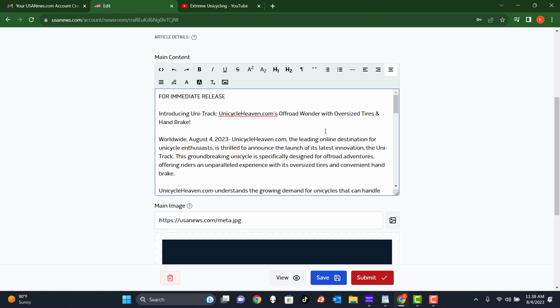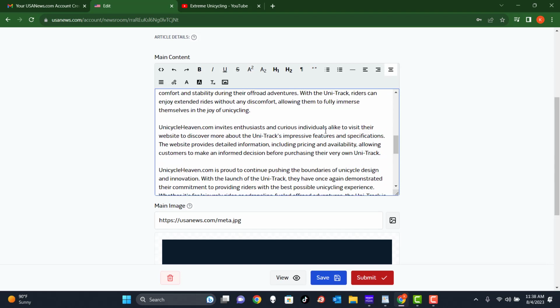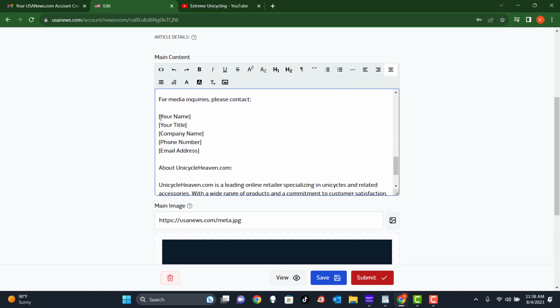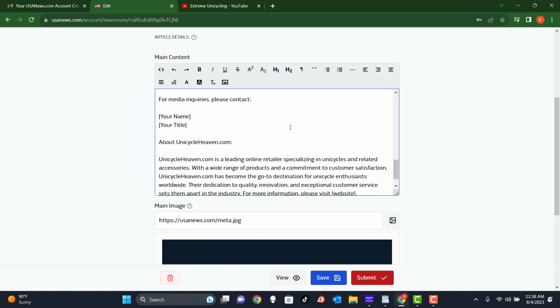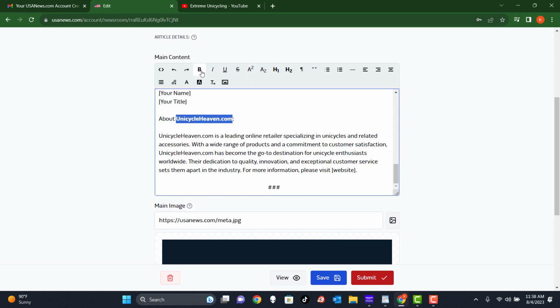Once you have your press release developed, you can go through here and edit anything in brackets. These are all in brackets, so be sure to put in your contact name, title, company name, phone number, and email address, or if you choose not to have some of this, delete what you prefer to delete out. Also, you can add some eye candy to your verbiage. You can also add hyperlinks if you like.